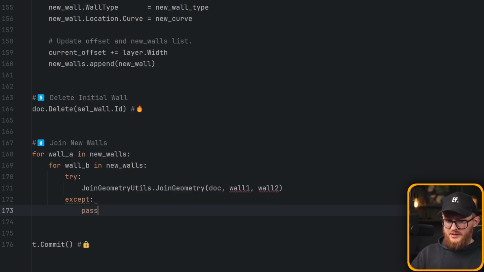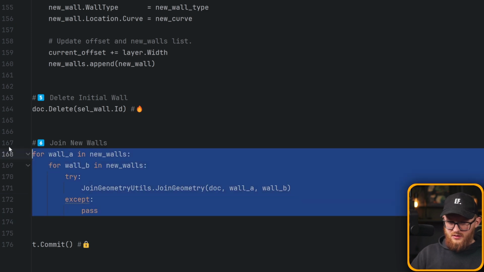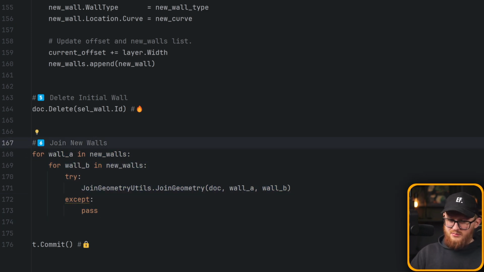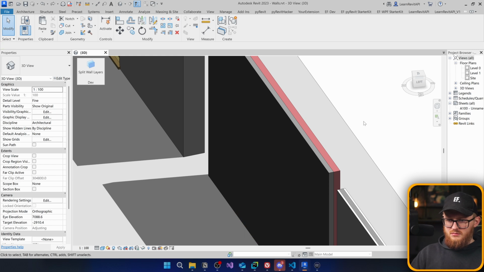And I'm not even gonna print any errors. Oh, it should be wall A and wall B. All right, this is just a quick and dirty way to join them. It will work, I think so. Well, we're gonna find out.